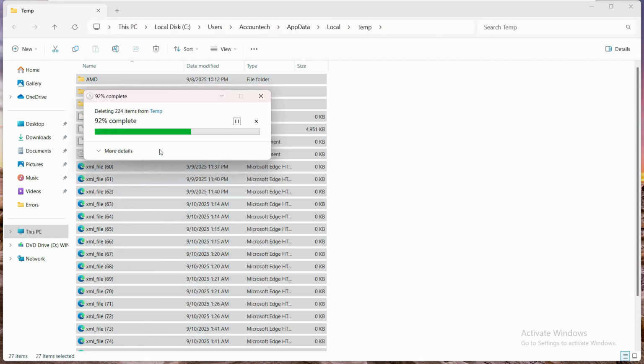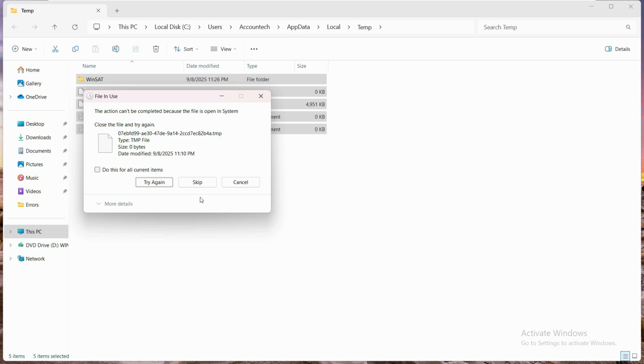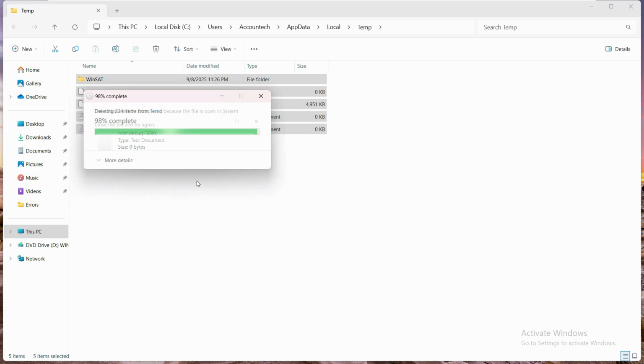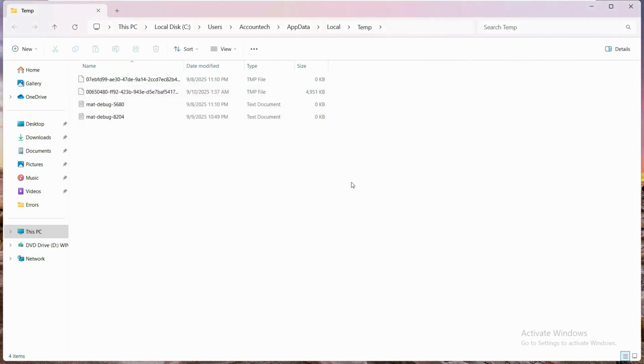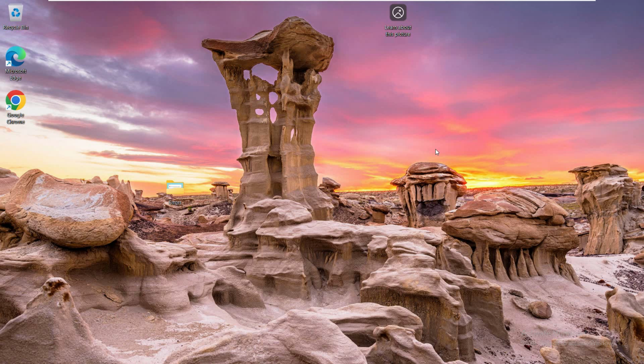So let's delete that. If some of the files cannot be deleted, that's fine. Just click on skip and skip on the couple of files. You want to skip a couple of times and you should be good to go. After that, you want to restart your computer and the problem will be resolved. So that's pretty much it.